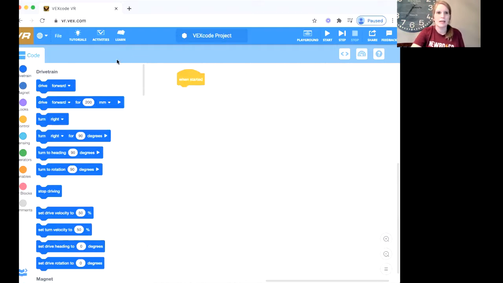Once you're there, it will open up to a blank workspace that will show you the codes and blocks on the left, and then your working area in the middle. Every project is going to start with a when started block. After that, you can select blocks in order to program a virtual robot to move around a workspace.